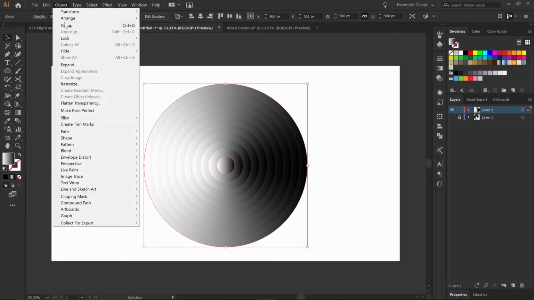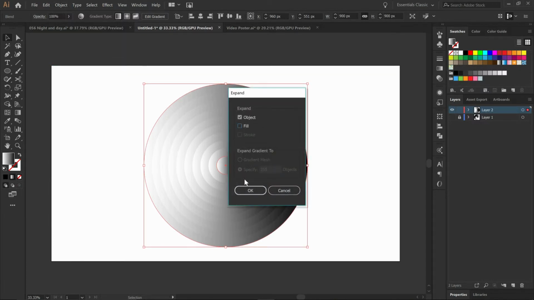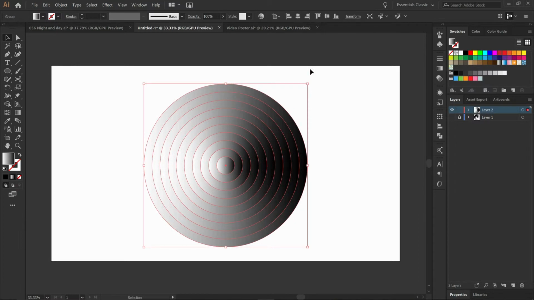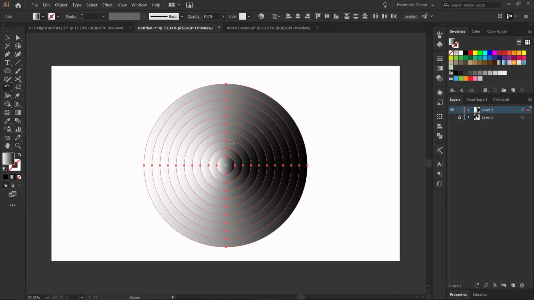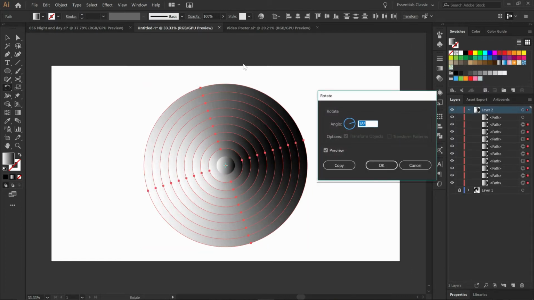You achieve that by first expanding your shape, only the object, not the fill. Then ungroup it, Command Shift G. Then you select everything, press R to access the rotate tool, Command Shift click to deselect each, then rotate. So you press enter, you get the rotate box. You put the angle you want, I'll put 20, press OK.